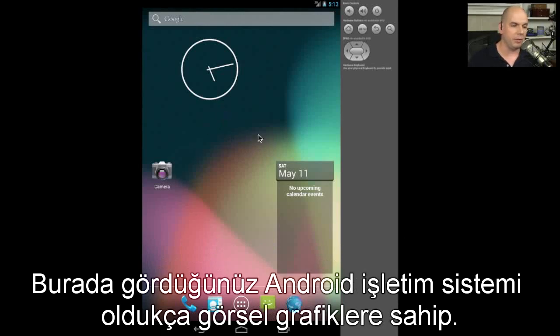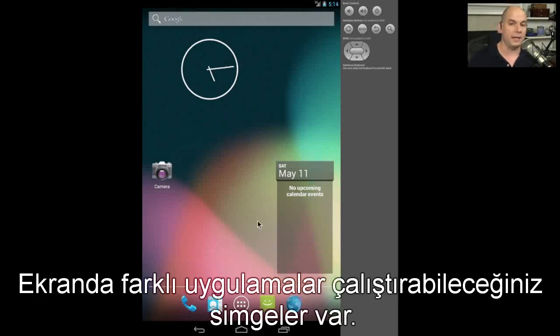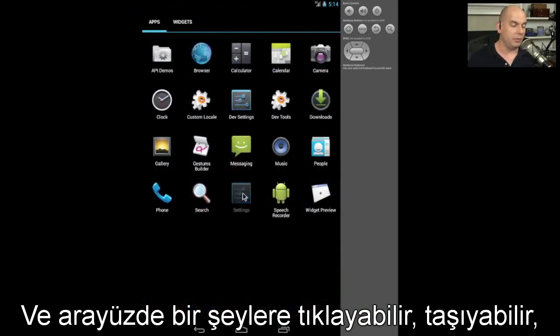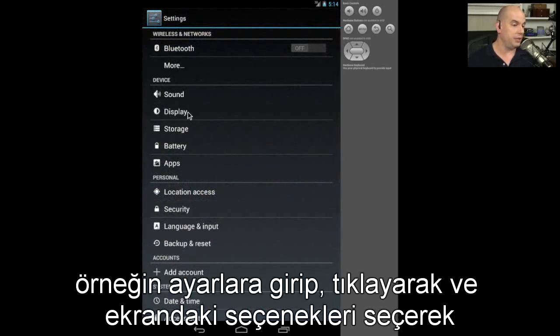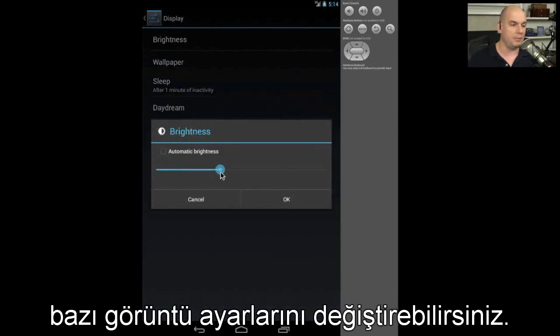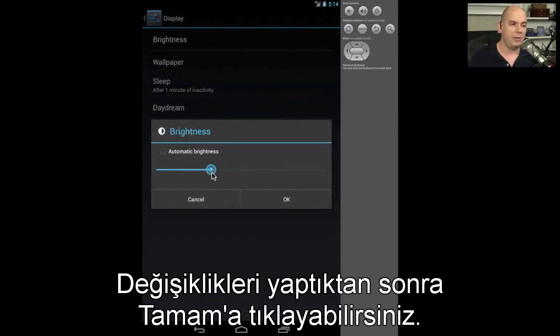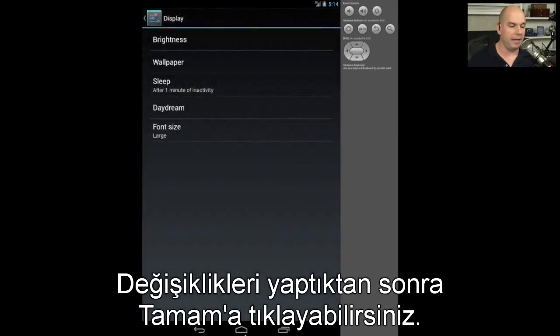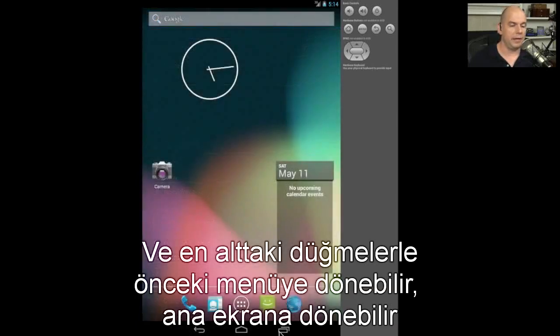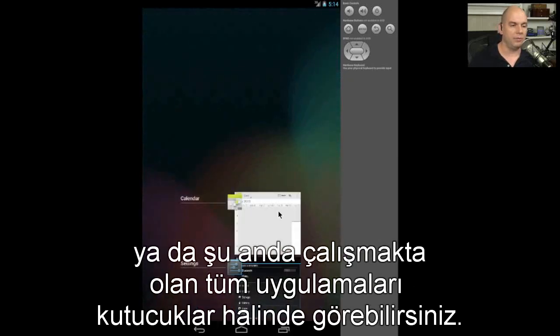It's certainly very graphical, like we can see in this Android operating system. There's icons on the screen that can launch different applications, and the interface itself is one you can click, move around, and for instance, go into settings and change some of the display settings just by clicking through and choosing some of the options that might be on the screen. And then you can make your modifications. We'll click OK, and the buttons at the bottom will either take you back one menu, take you to the home screen, or you can click on a tiled view to show all of the different applications that you happen to be running at any particular time.